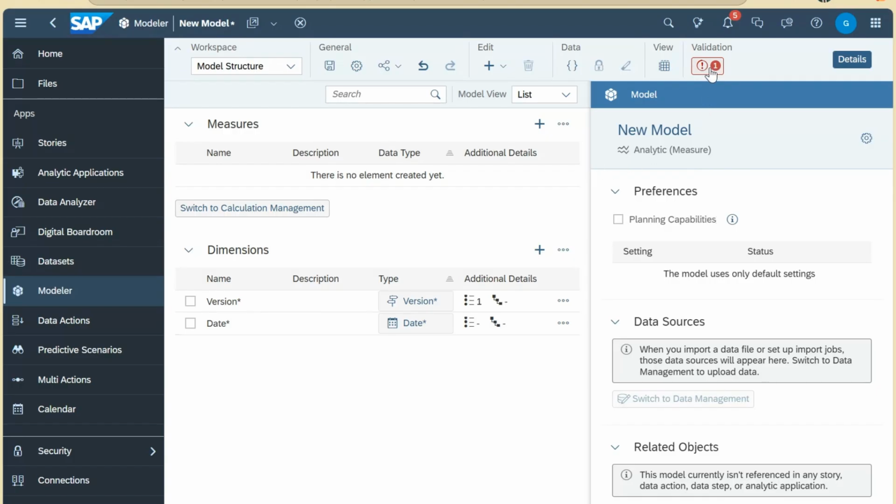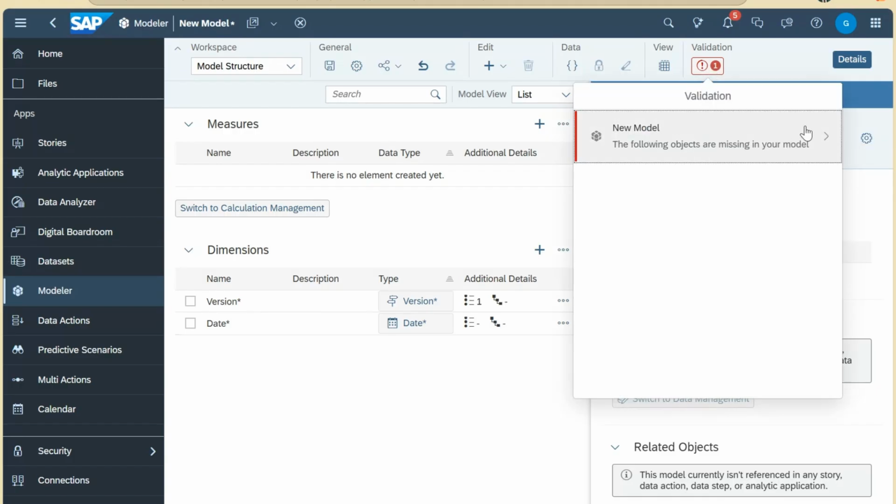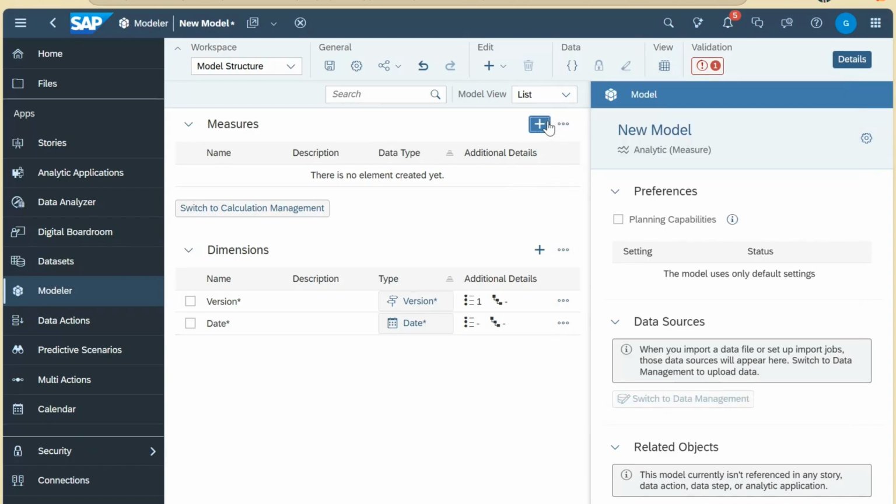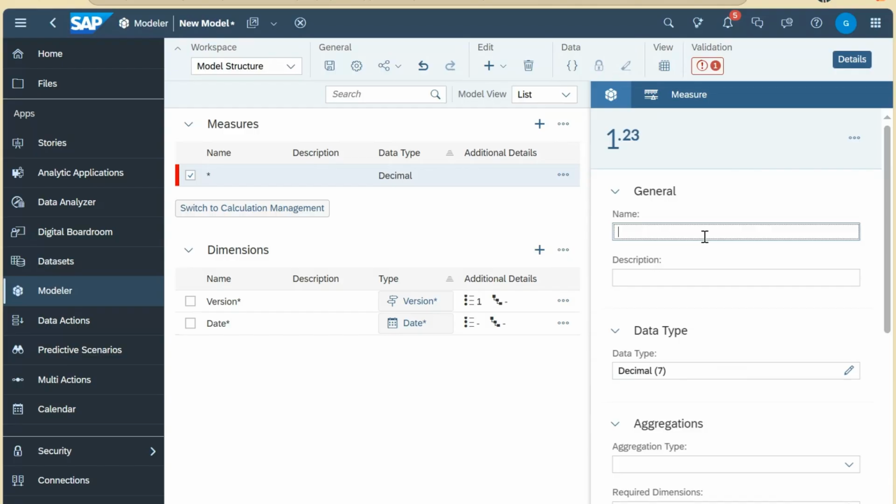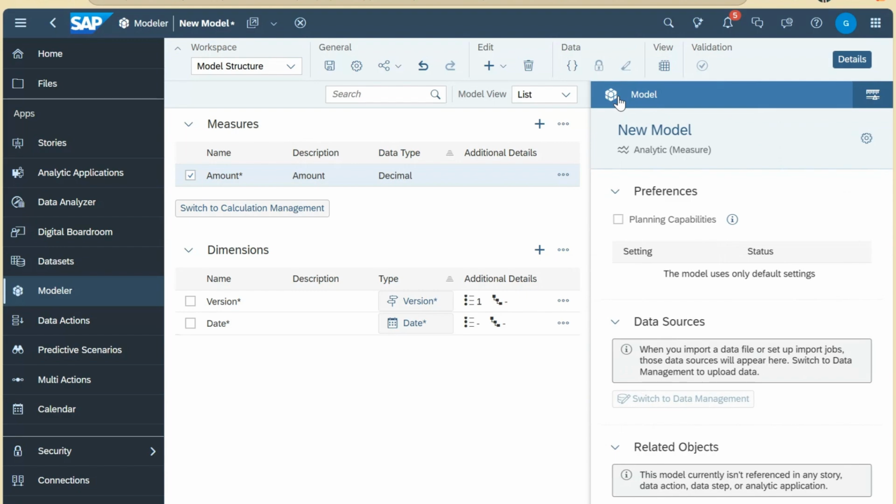Now here a validation rule says that your model is missing the object. That means you should have at least one measure so that your model is complete. So if I create one measure, name it like amount, see, validation is successful now. So that means at least one measure is mandatory to create a model. Without a measure, you can't create a model. So now you don't see any error message.